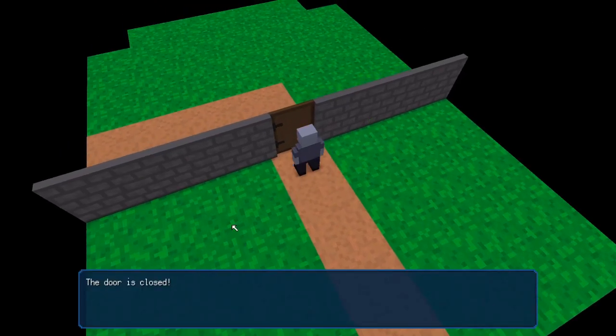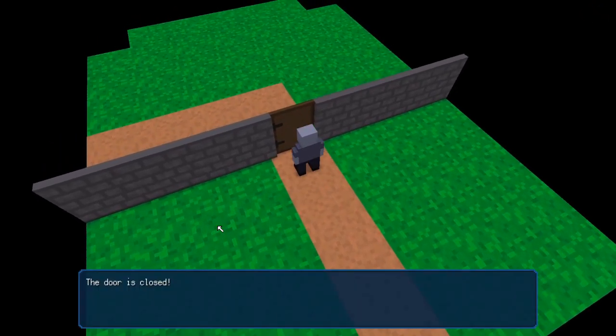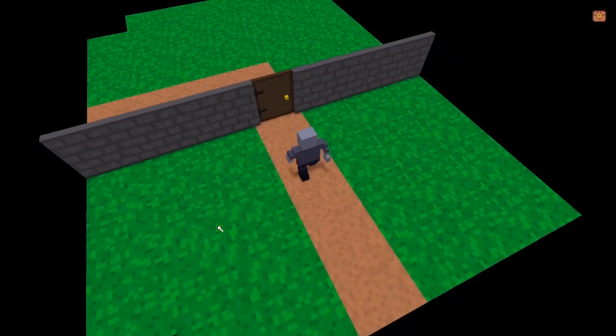So if I step on the tile, that gets interpreted as the door is closed, because I've made that interpretation myself as the developer, okay? And every time I step on this tile, because the signal isn't changing, that's what it's going to constantly keep saying over and over again.